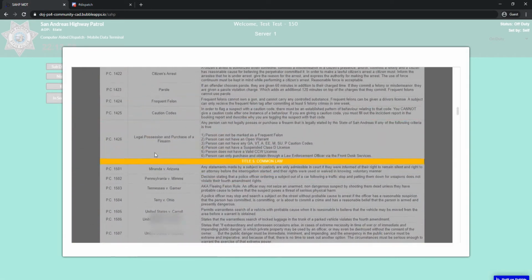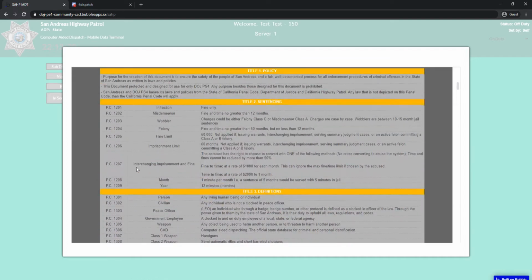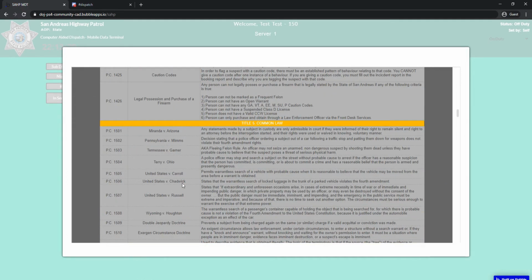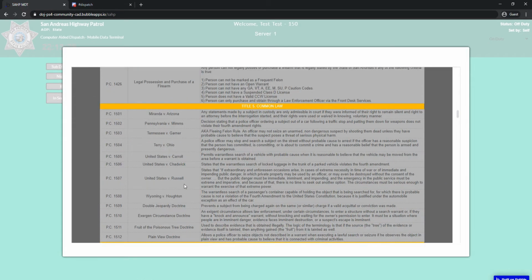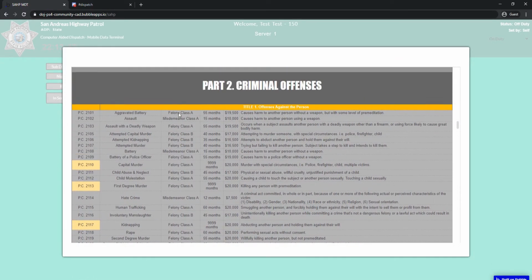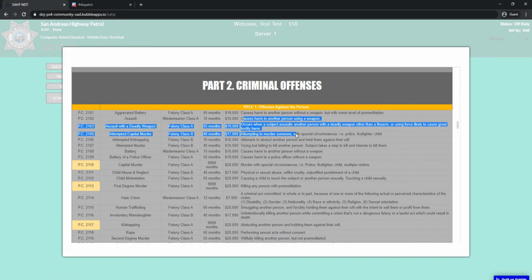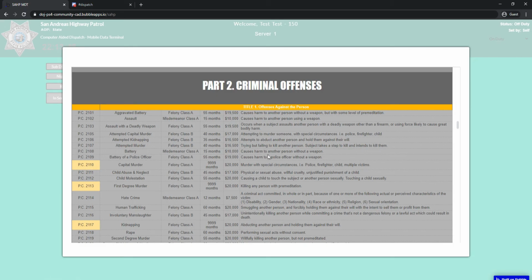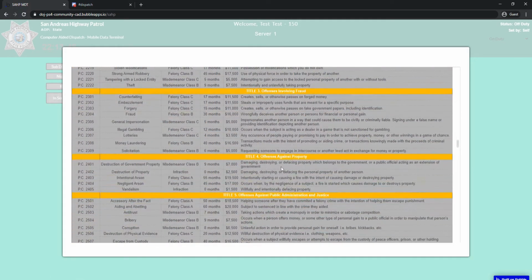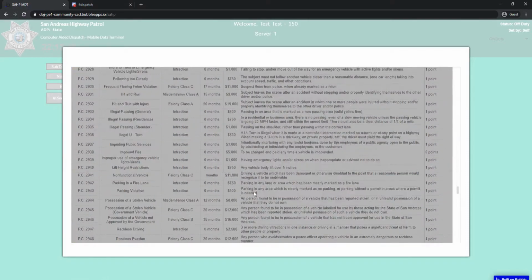It's split up into 13 titles, I believe. Each title is pretty broken down. It explains the type of charge, the charge number, the title, the max amount of months, the max amount of time, and then a very short definition of the charge. So it goes all the way down here.